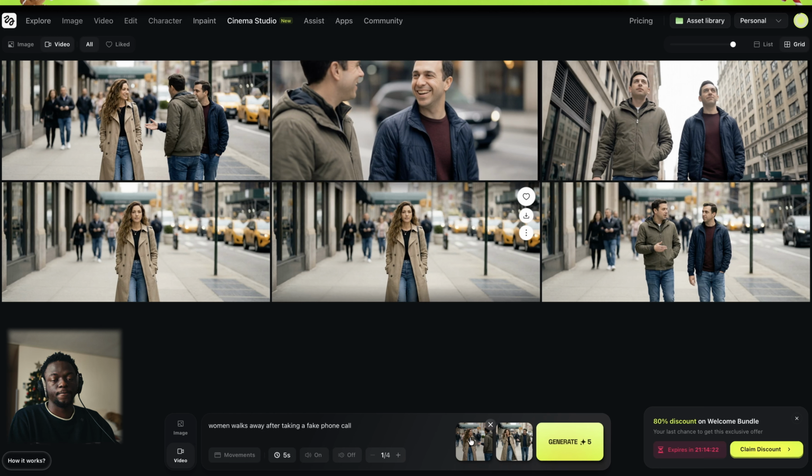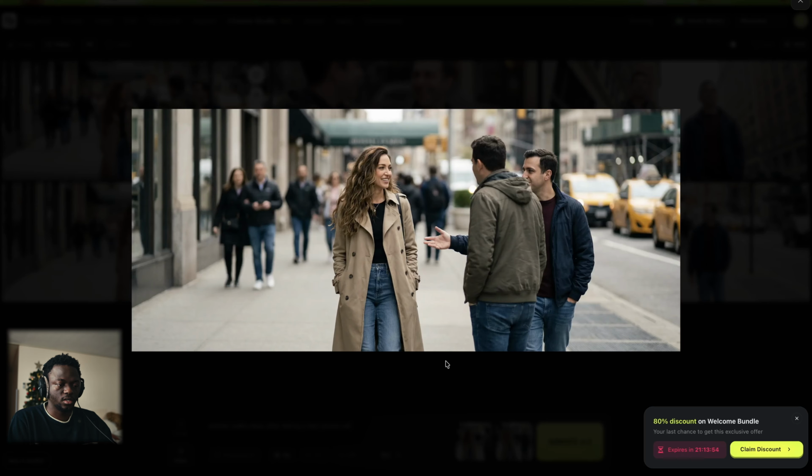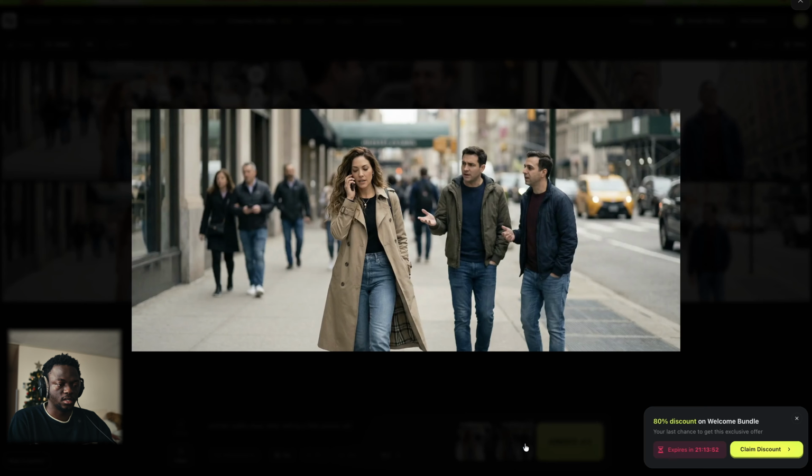But let me actually explain this. You can actually choose two images, a start one and an end one. So the starting image will be the starting frame of your motion video, and the last image will be the ending frame of your motion video. I actually used it for this. I chose these two images. So I chose this image and I chose this image.